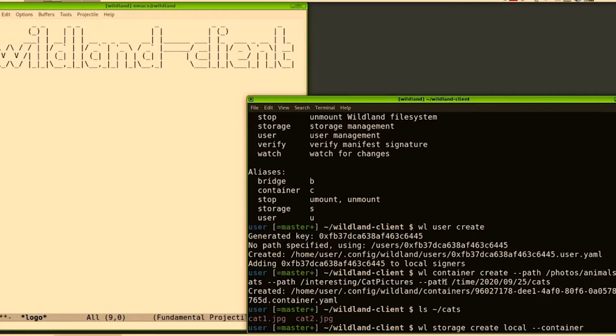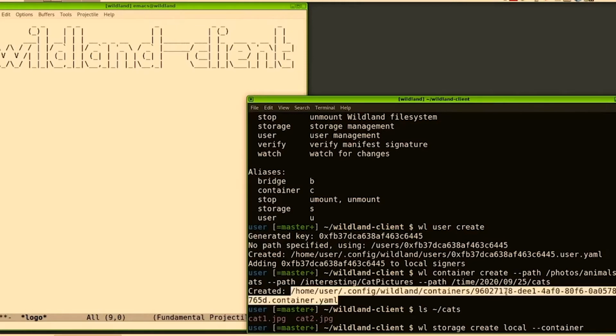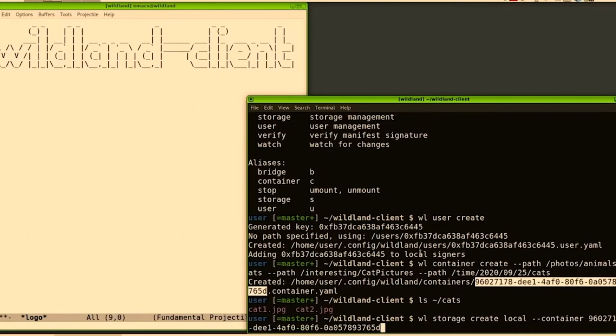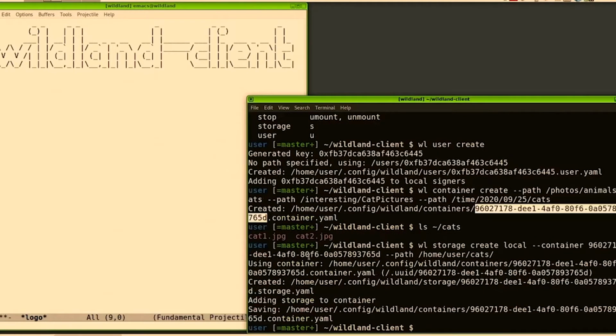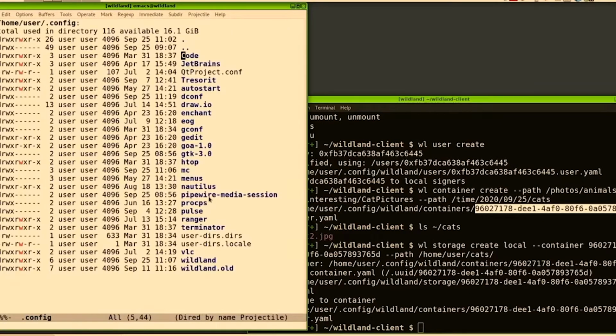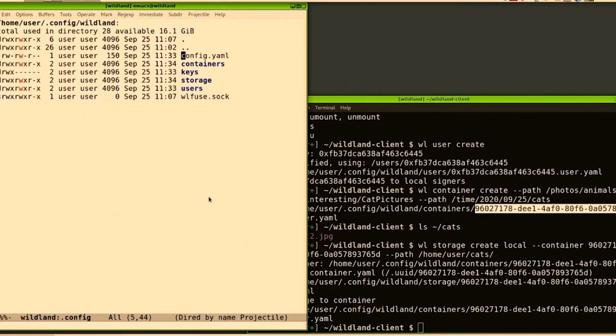I didn't give a name to this container, so unfortunately, I will need to specify it by UUID. Okay, and then I will say that this is path home user. Okay, and now let's look at what it created in my local file system. These are internals, and normally the user will not need to see this unless they want to do something more advanced.